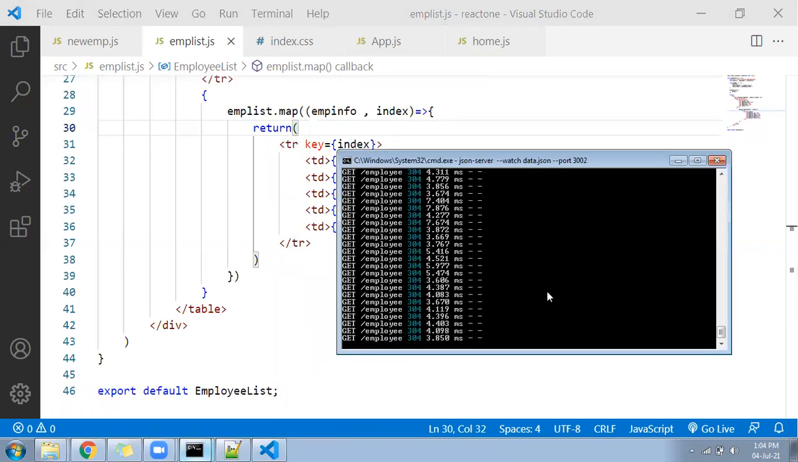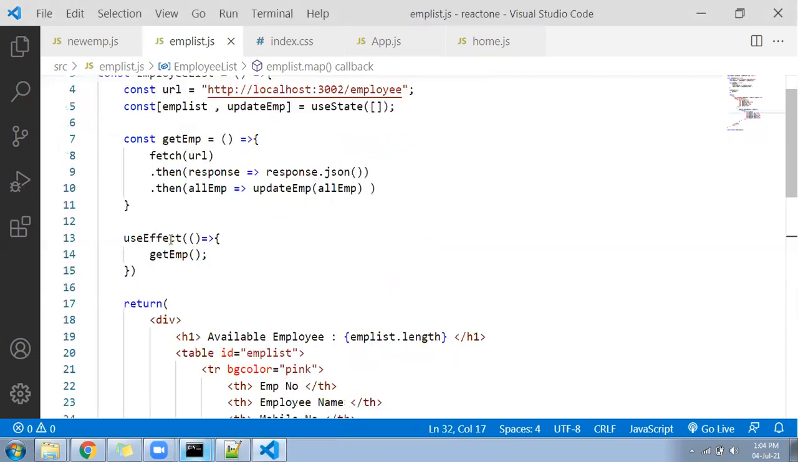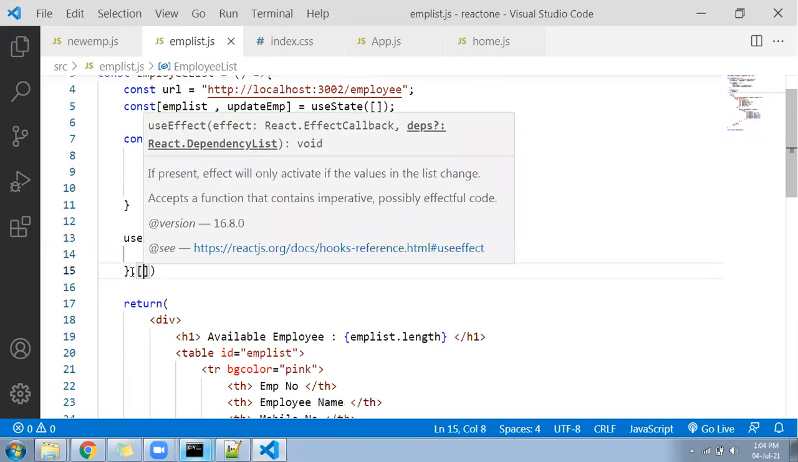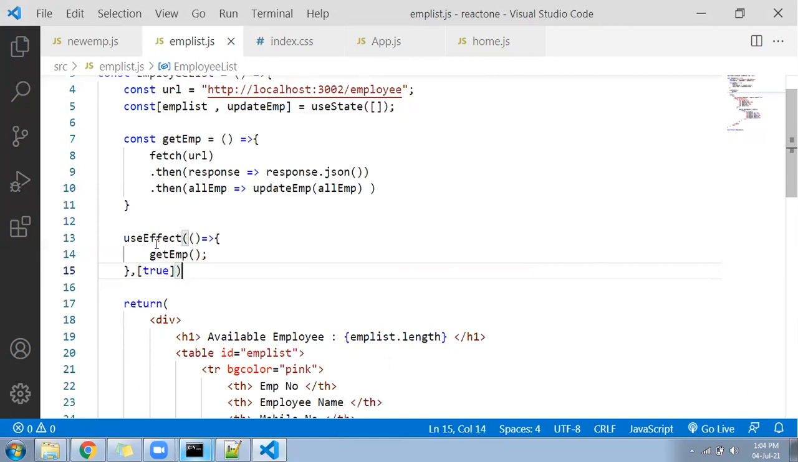And after that, we have made a mistake here. What is that? See, it's a continuous calling, so there is a problem here. Look here. Whenever you call useEffect at this place, you have to keep a true. useEffect must have a function, that is okay, but at last you have to pass a second parameter as true under the square bracket.